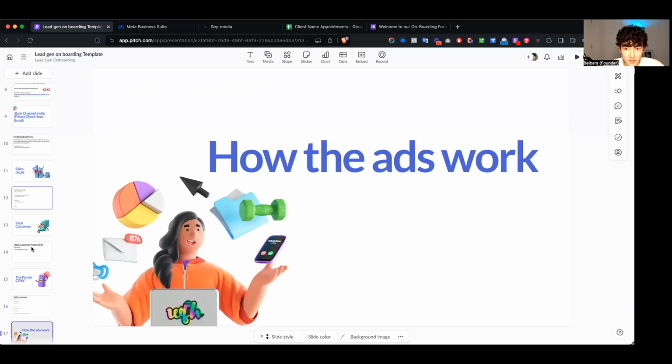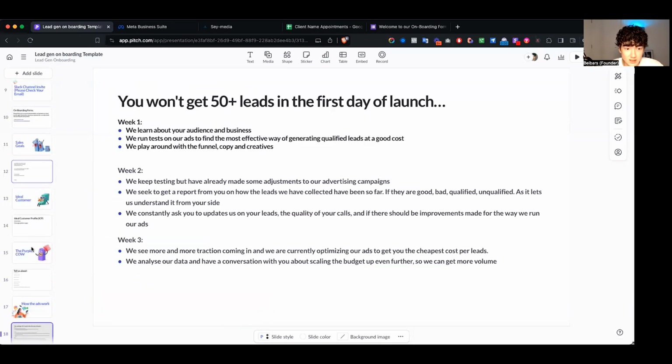Next, we go over how the ads work. So we tell them, listen, you won't get 50 leads on the first day of launch. But this step is super, super important because you want to set the right expectations. If you fail to set the right expectations from the beginning, your partnership is going to be a nightmare. And I'm telling you this from experience.